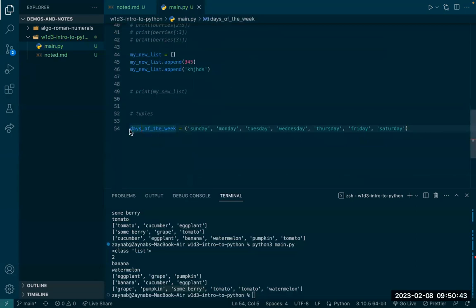So I guess it's kind of equivalent to doing a const in JavaScript. You're not able to do anything with it except use it, iterate through it, and stuff like that. You should use a tuple if you want to make sure that the items never change. Like if you want to store the seven days of the week, you would want to store it in a tuple because tuples never change. And the days of the week will never change, hopefully.